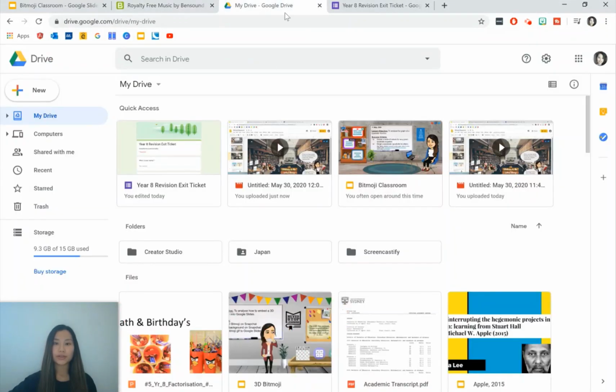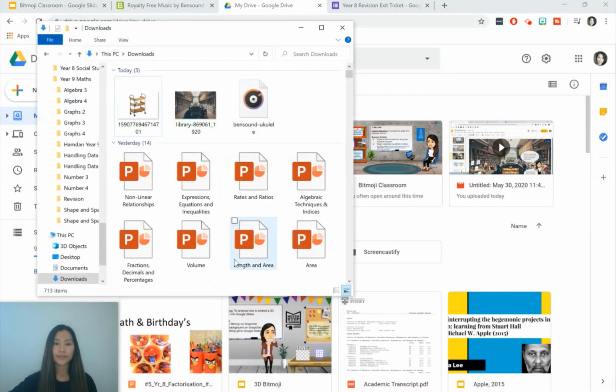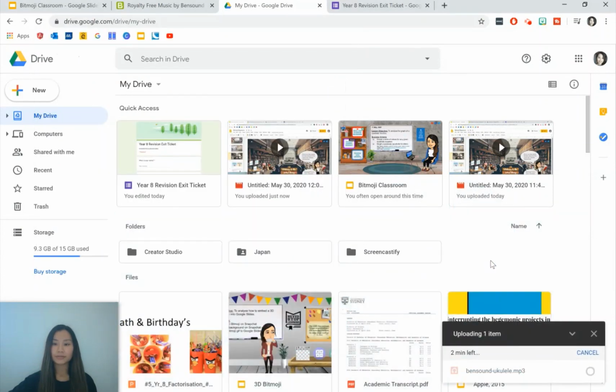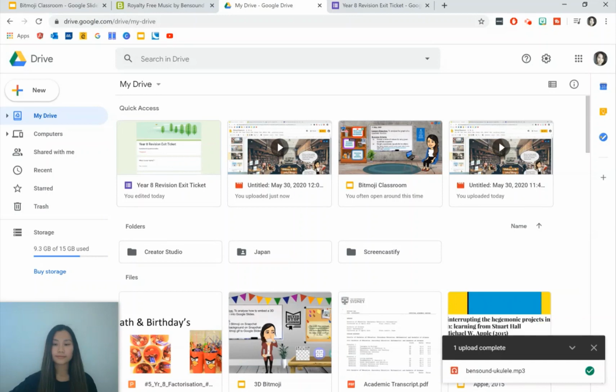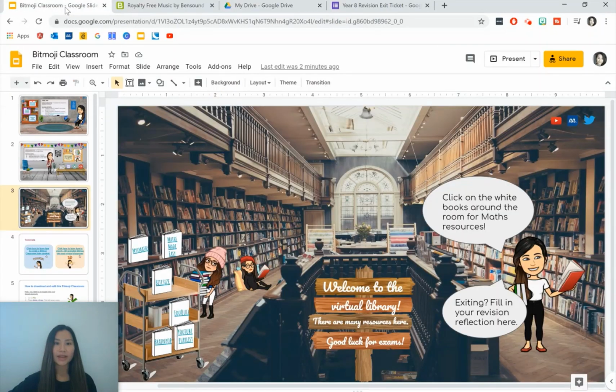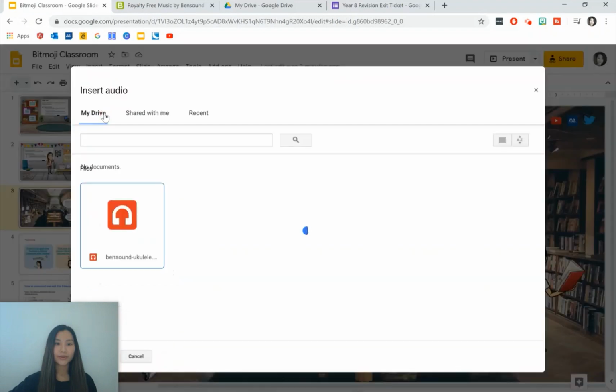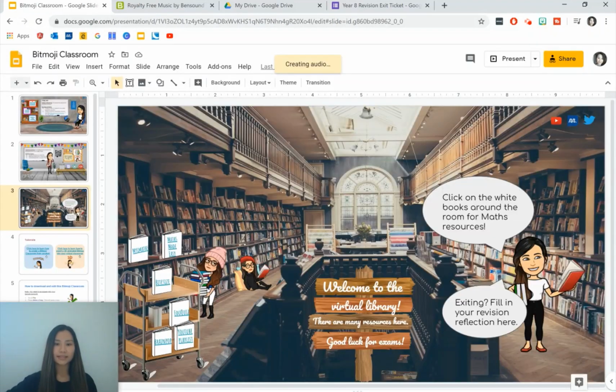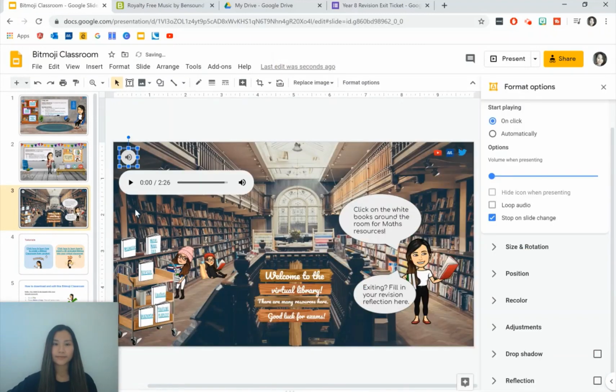So hop into Google Drive next. I've got the soundtrack in my downloads. Let's drop it off. And once that's done, we can go ahead and go back to our Google Slides, insert, audio, and we've got our soundtrack here. Press enter to insert it in. There we have it. You can adjust the volume and even loop the audio.